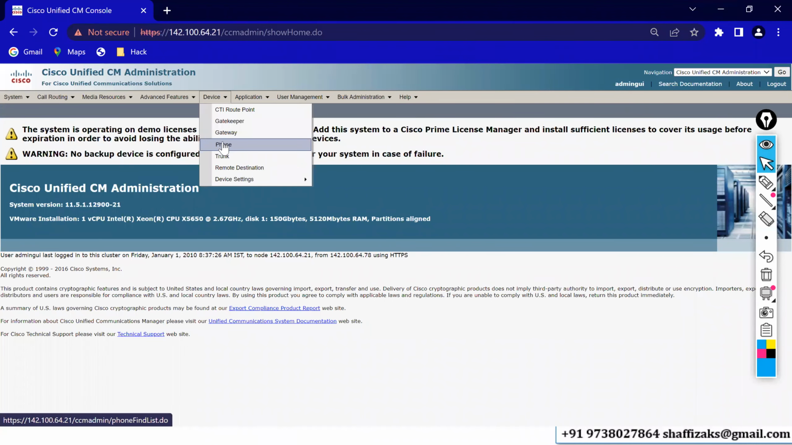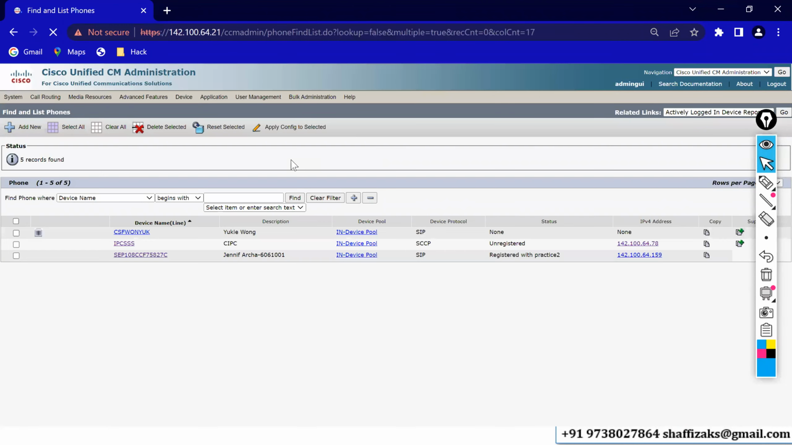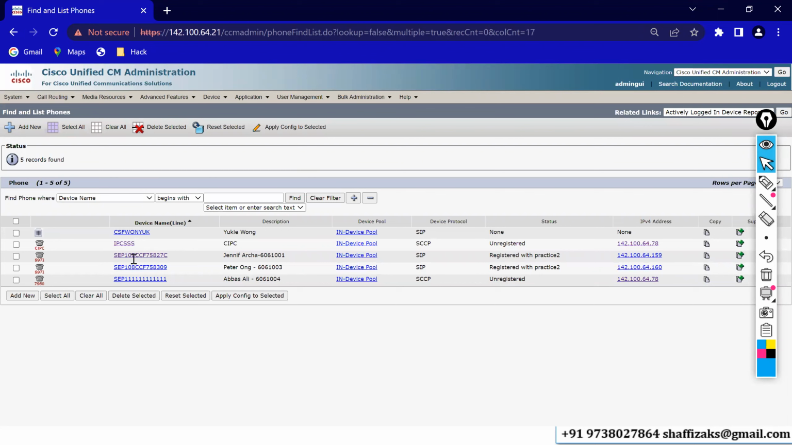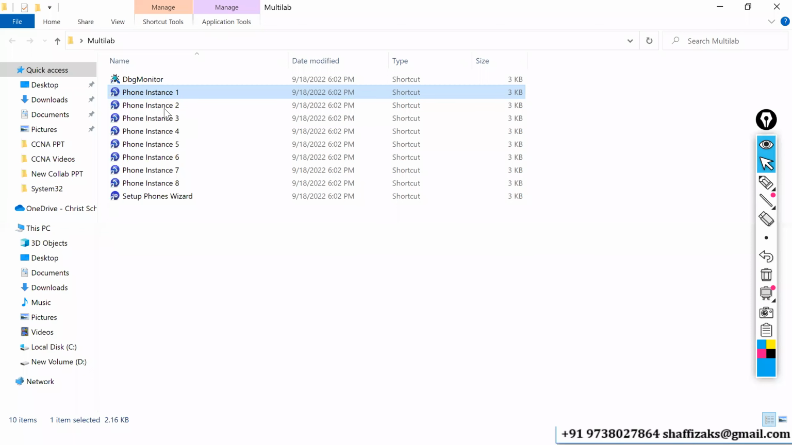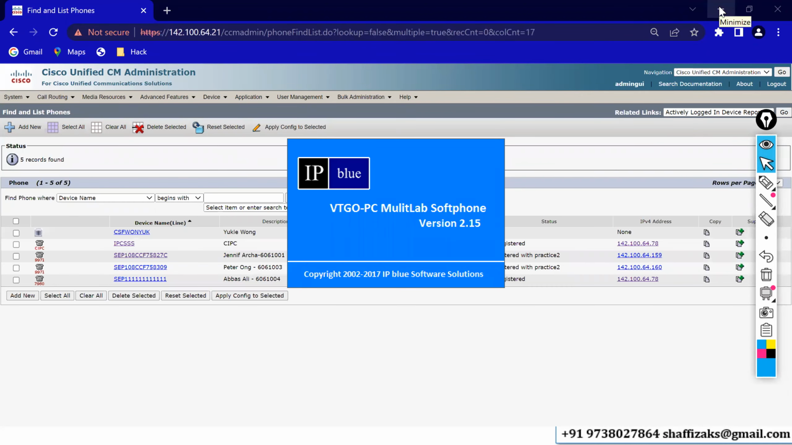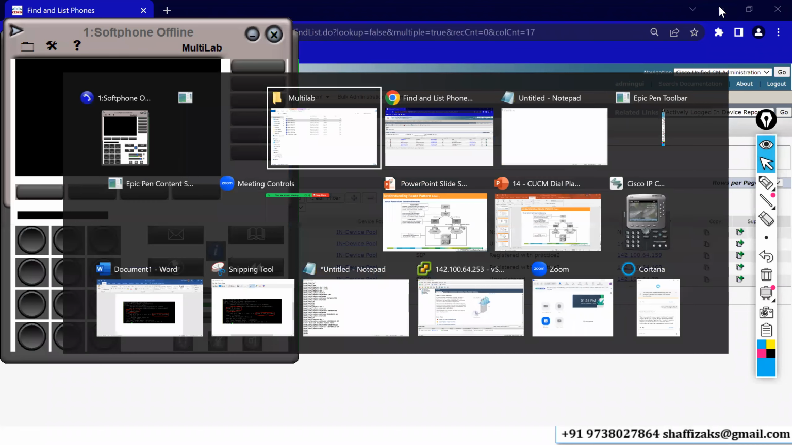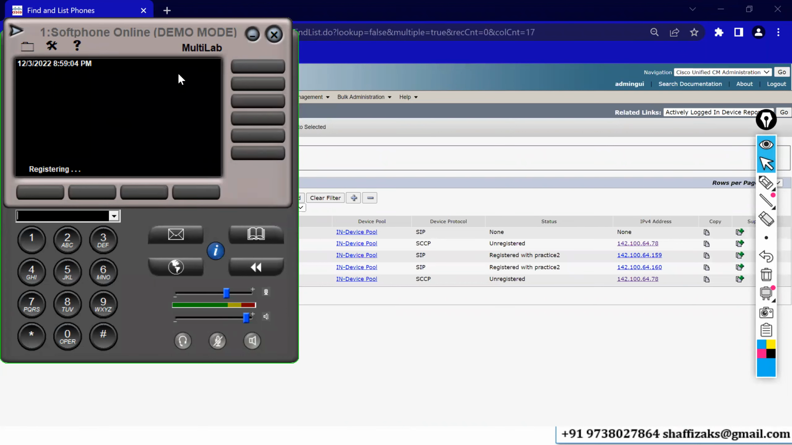You can already see that a few phones are registered here. These are the phones we have registered. This is my internal phone. It has the extension 6461004. Can you see it? 6461004.